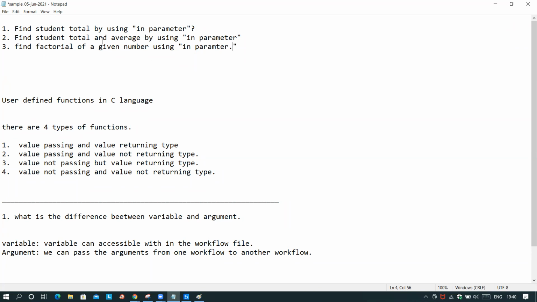So the second use case, as usual, you know that one. To find the total and average in the sub workflow, that is enough. But to find the factorial of a given number, whatever the input value is, you have to send that value to the sub workflow. In the sub workflow, you just have to implement the logic, that means find the factorial, and display the result in that sub workflow. This is another use case. Do you have any queries here?